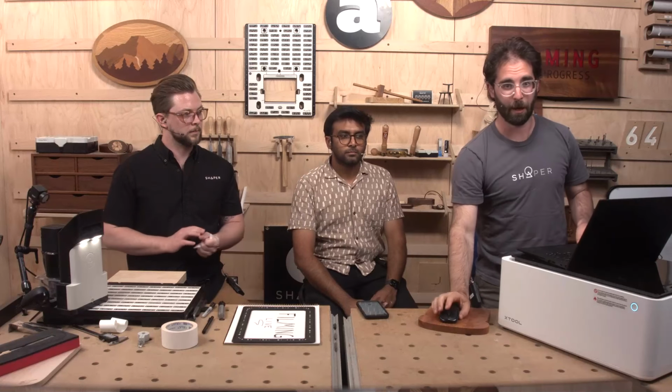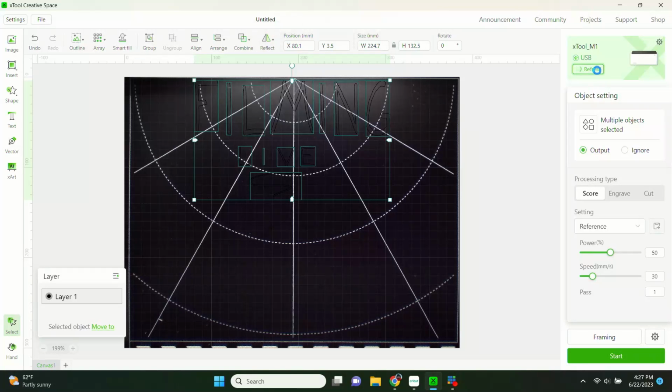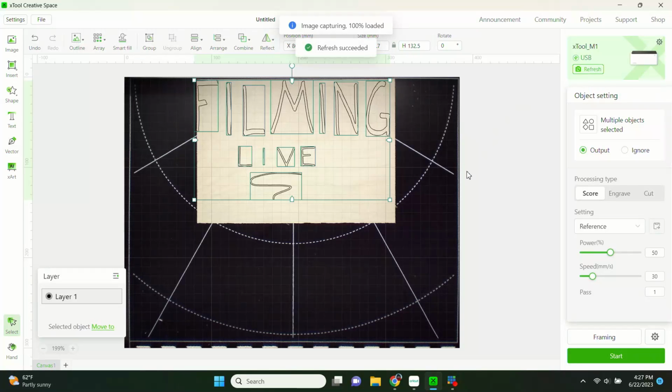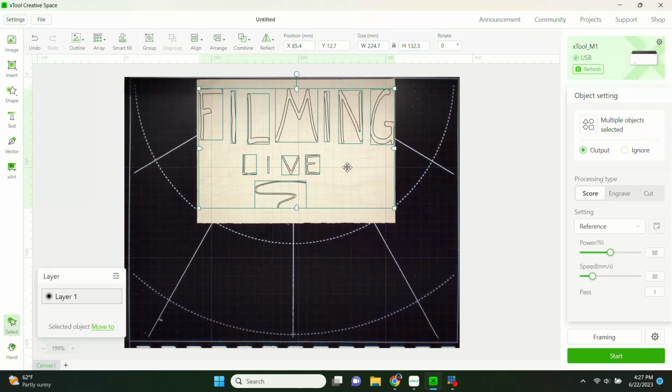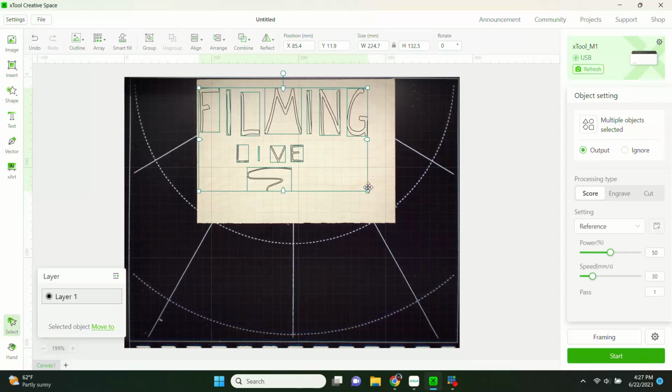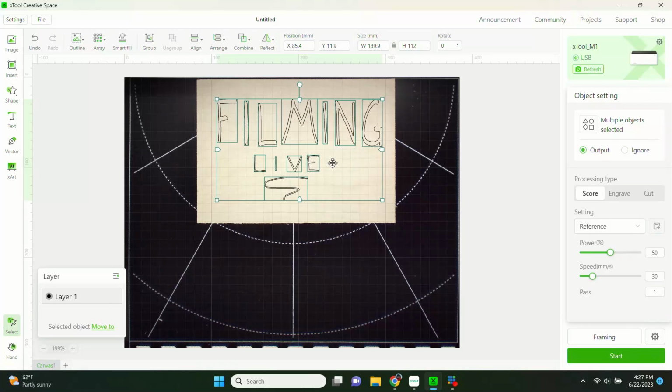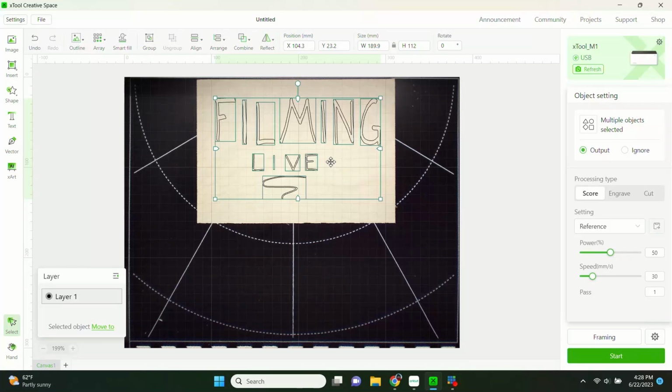If we pop back to the laptop, we can hit refresh right up here. That camera view updates, and we can see how this sign fits on. Jake, you nailed the scale on that. Yeah. I am gonna shrink it just a little bit and pop it more or less in the middle.